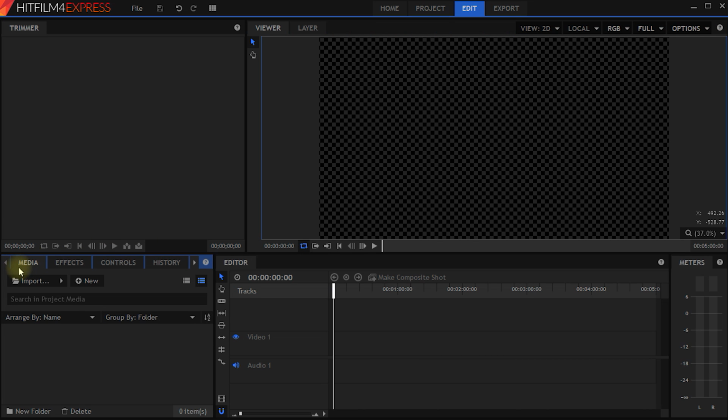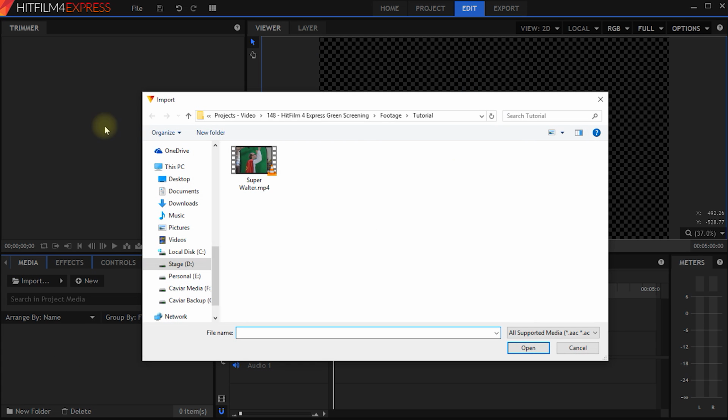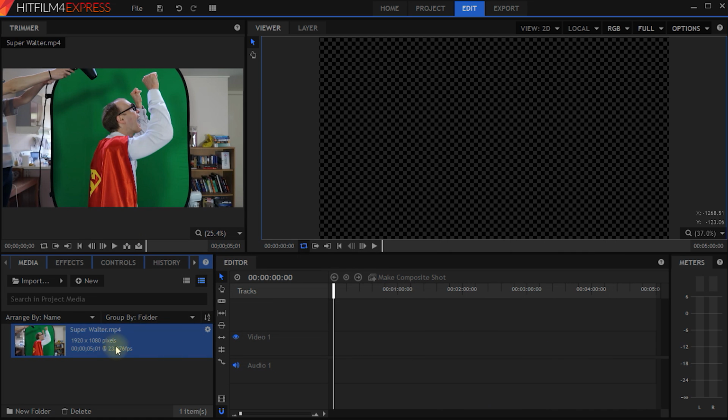To get started with this tutorial though, let's first import our footage. Let's come into the media panel, simply double click into some empty space, and it will bring up the open file dialog. Let's select our Super Walther clip, and as always, if you do want to follow along with this tutorial, you will find a download link to this clip in the description of the video. Then hit open to import the file into your project.